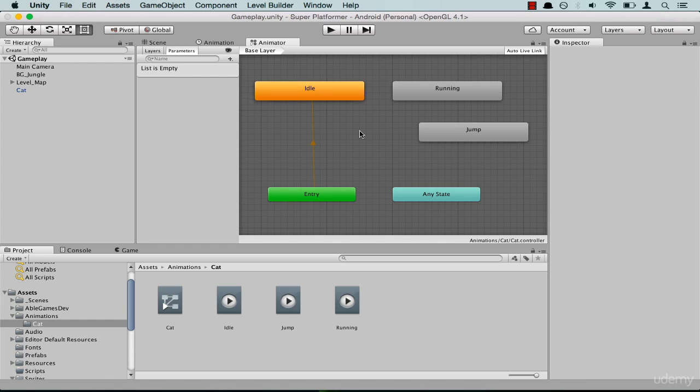Next, let me talk about transitions. Transitions are changes from one animation state to the other animation state. As an example, you want to change from idle to running during gameplay. These can only happen if there is a connection, like you see this arrow. You need to create arrows between idle, running, idle, jump, running, and jump. How can you do that?